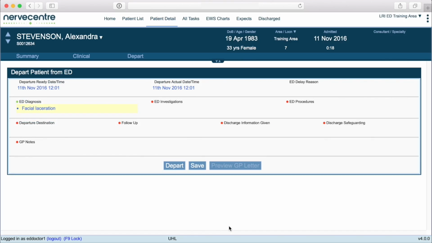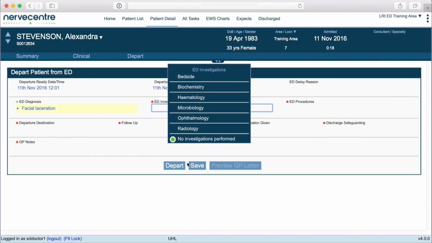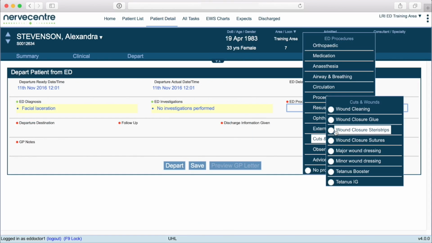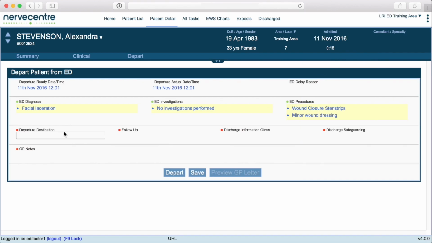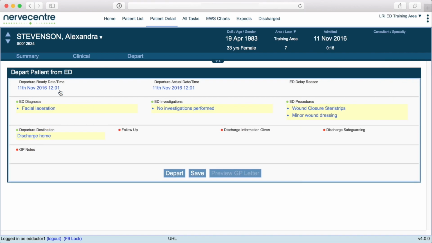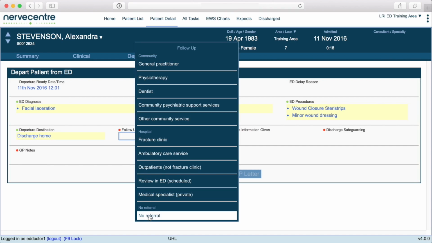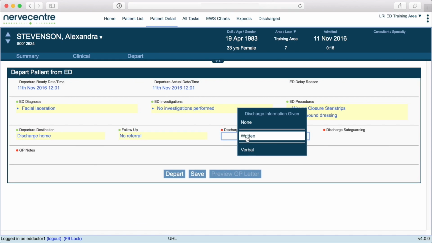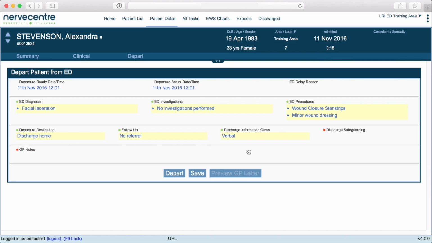And then whether they've had any investigations, whether they've had any procedures, what their discharge destination was, whether there's any follow-up required, what discharge information was given. And then there is a new discharge option compared to EDIS, which is any safeguarding concerns.